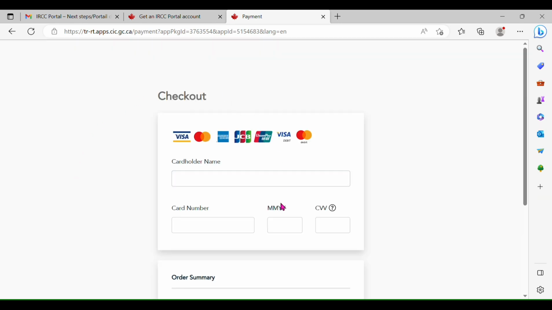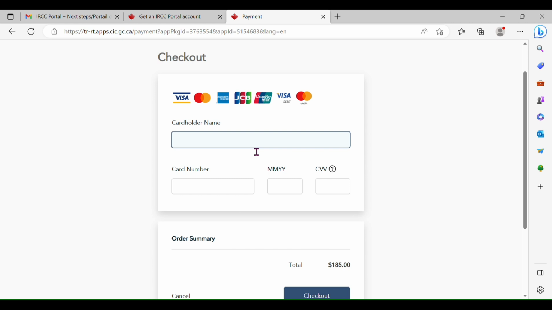It will take you to the payment gateway. Once you do the payment, it will ask your consent that you are ready to submit your application. You have to hit submit, and then your application is submitted. Voila. Today you have learned how to submit the visitor visa application of Canada.